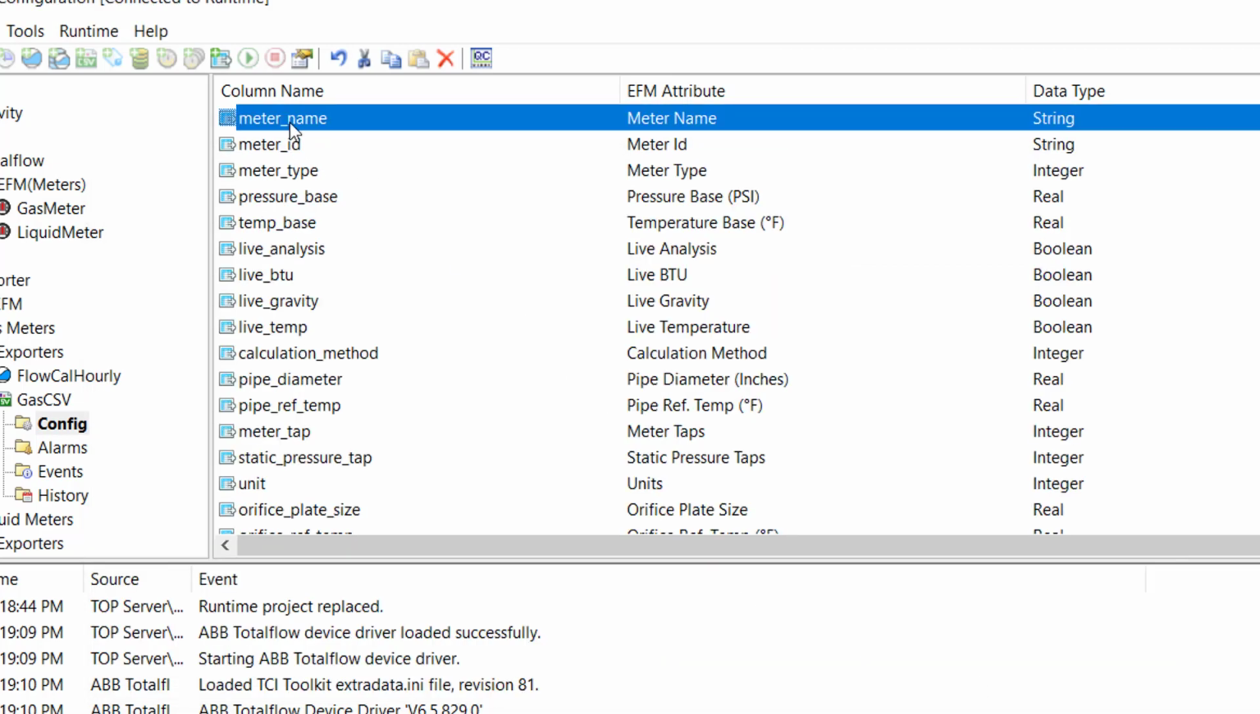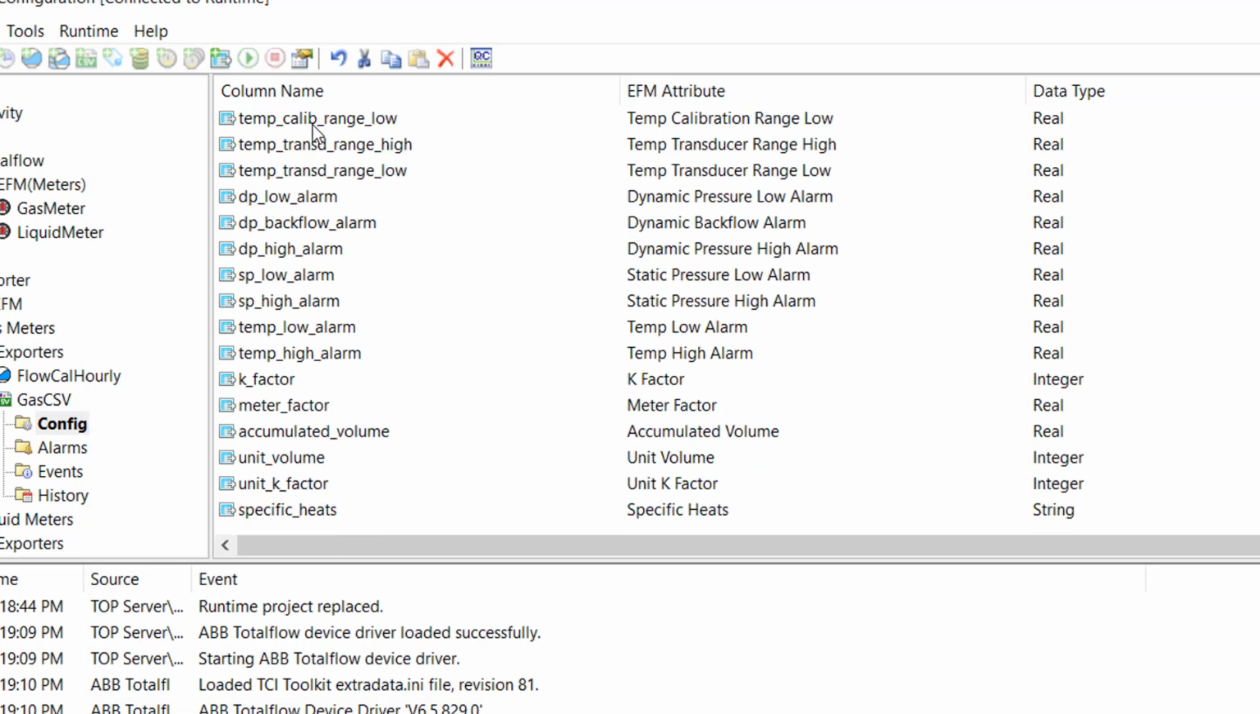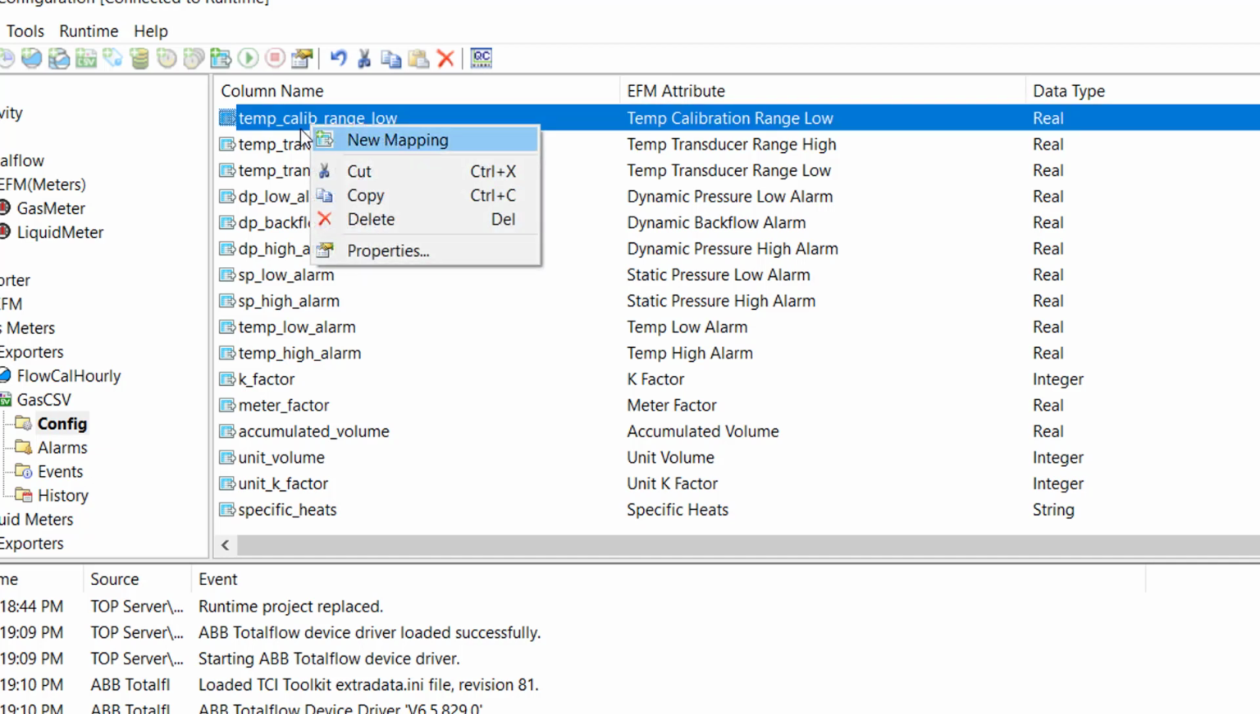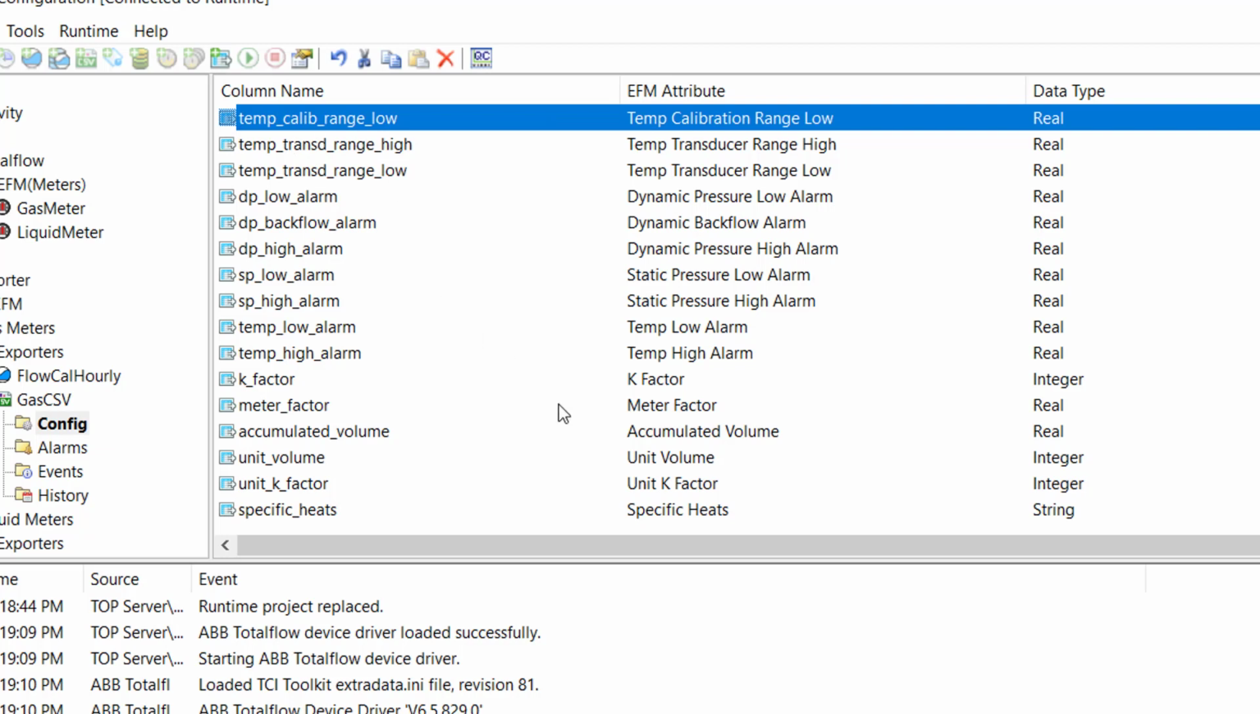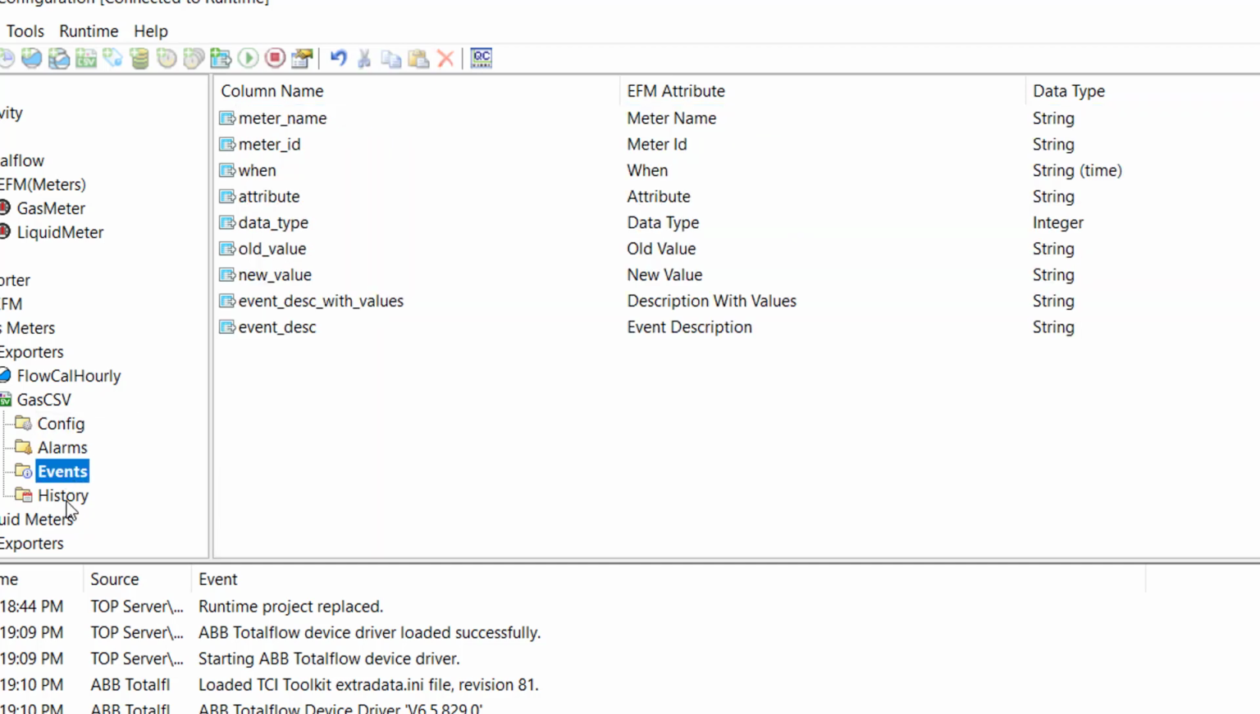It pre-generates all of the available EFM attributes by default, so if there are any of these that you don't want exported to your CSV file, it's easy enough. You can either right click on it and delete it, or highlight it and push your delete button, and any of these that are deleted just won't be exported to the CSV file. They'll be filtered out because they're not listed here in your table. But they can be added back later if for some reason you decide that you actually do need that information after all. You'll see it's the same thing with alarms, same thing with events, same thing with history.